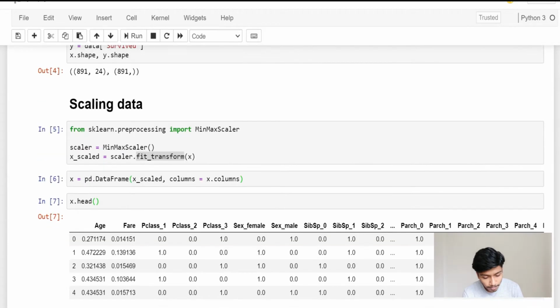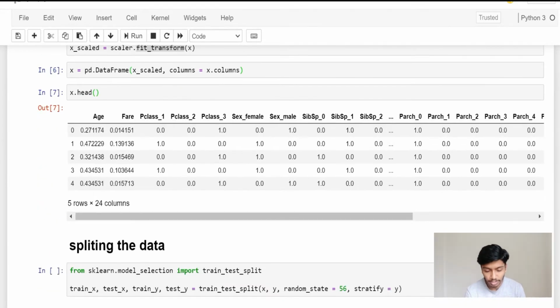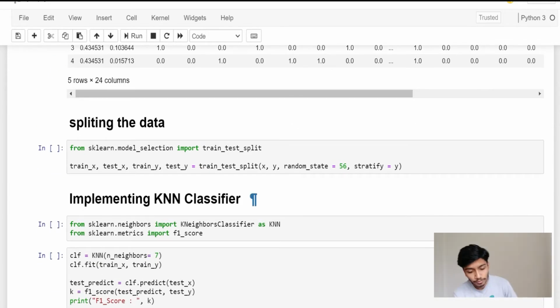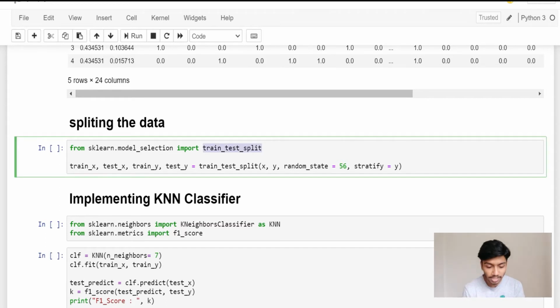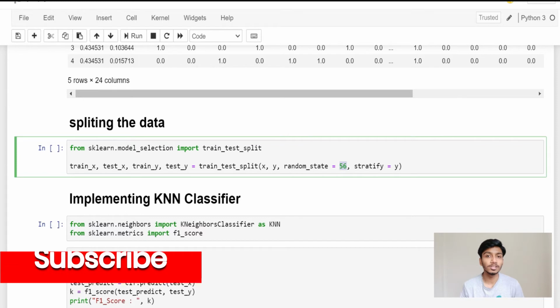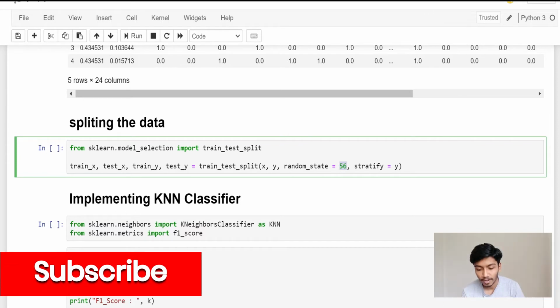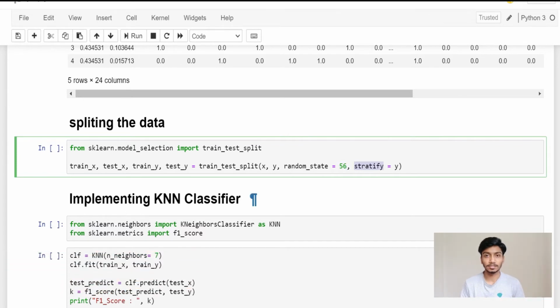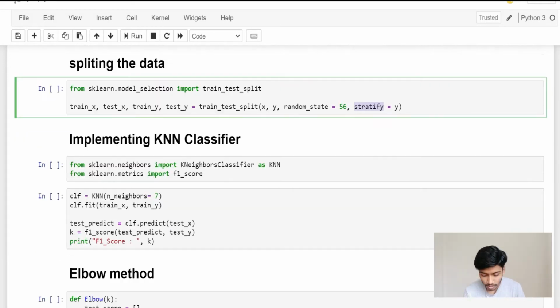So the next step is to split our data into training and test parts. For that I am using train_test_split from sklearn.model_selection. In that you need to pass your independent variable, then your dependent variable. Random state indicates that whenever you use it with a similar value, like I am doing here, 56, each time you run this you will get the similar output. And stratify indicates that the classes that are present in your data set are equally divided into train and test sets. So let's run it.